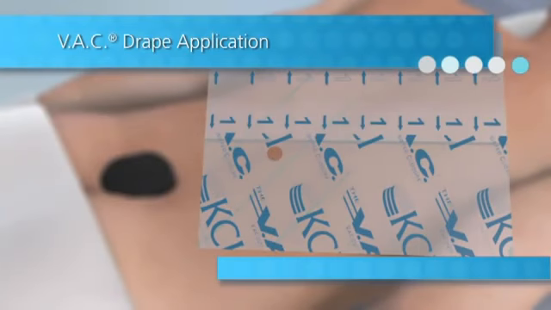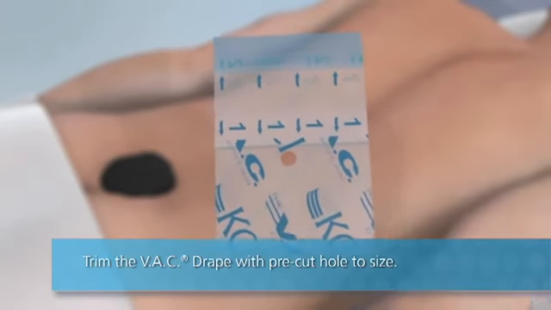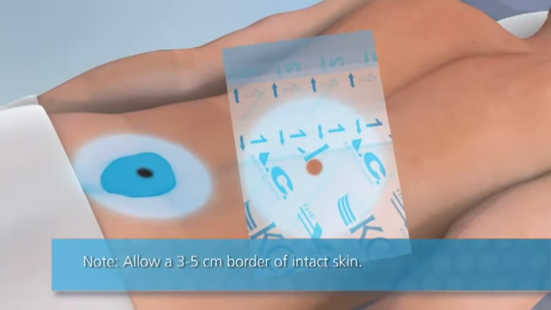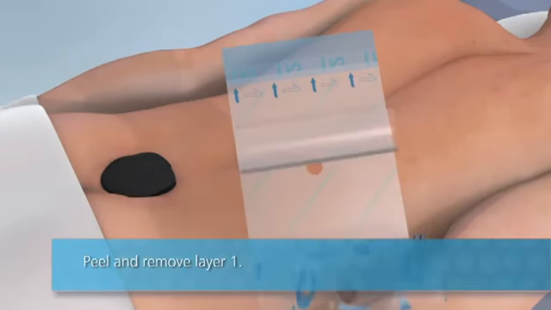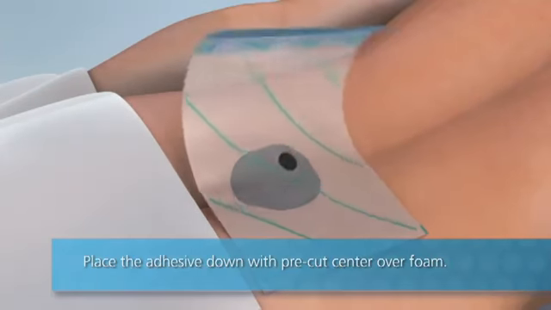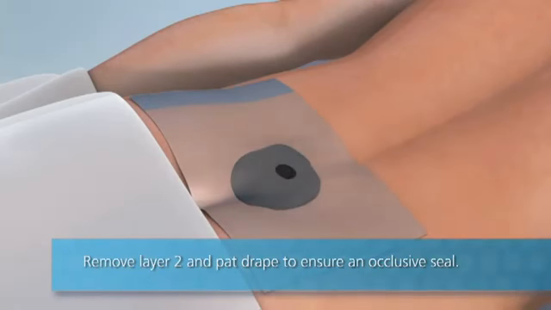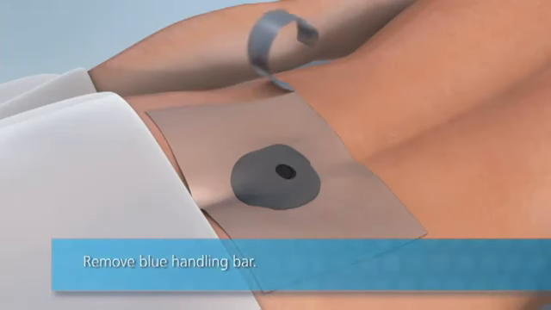V.A.C Drape Application. Trim the V.A.C drape with pre-cut hole to size. Note: allow a 3 to 5 centimeter border of intact skin. Peel and remove layer 1. Place the adhesive down with pre-cut center over foam. Remove layer 2 and pat drape to ensure an occlusive seal. Remove blue handling bar.